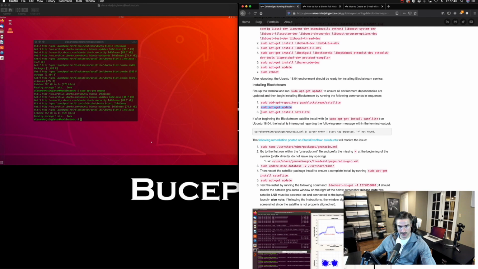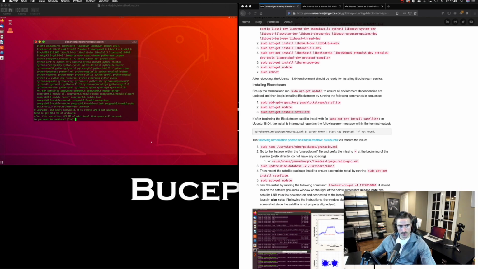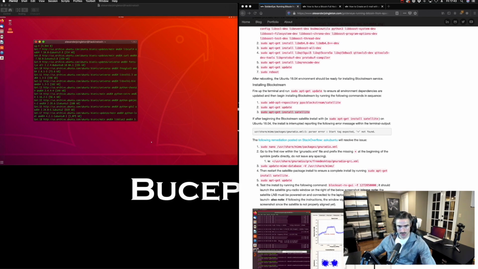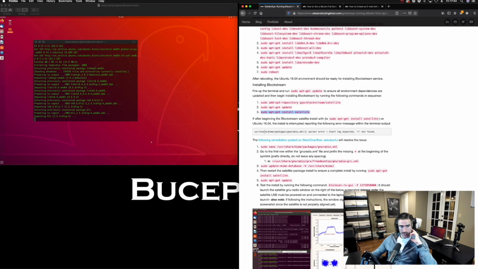And now sudo apt-get install satellite. So let's go ahead and do that command. One thing you'll note here on this section, bear with me one second, is there might be an error, and I've encountered this on every installation I've tested so far. There'll be something missing here.